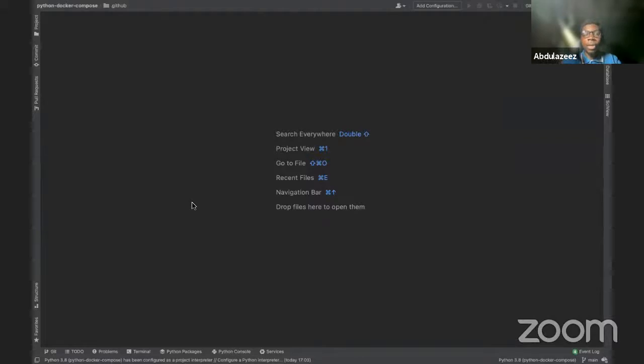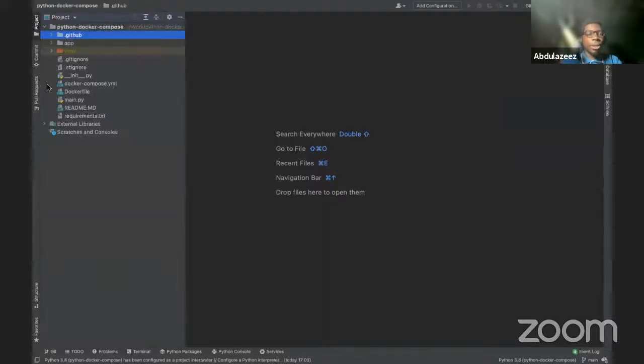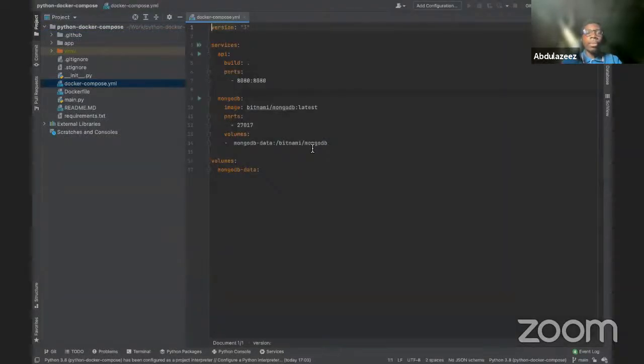We now have Okteto up for StatefulSets. And so I have this application here. I have two services: the API service and the MongoDB service. The MongoDB is responsible for holding and processing all my database operations, running, creating, updating.